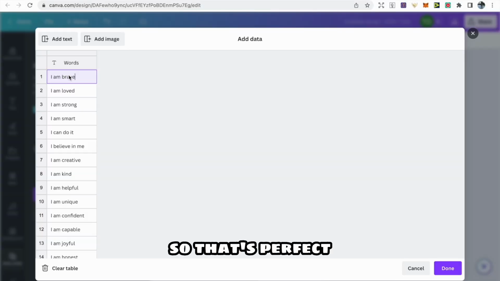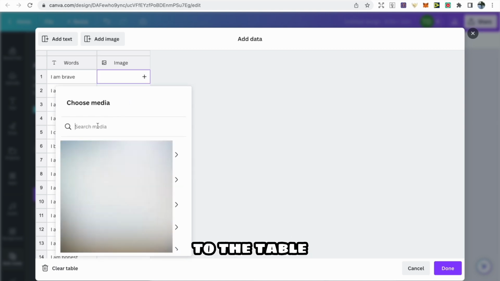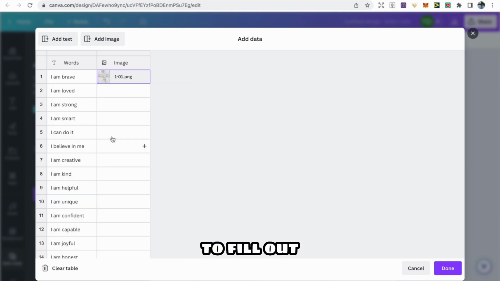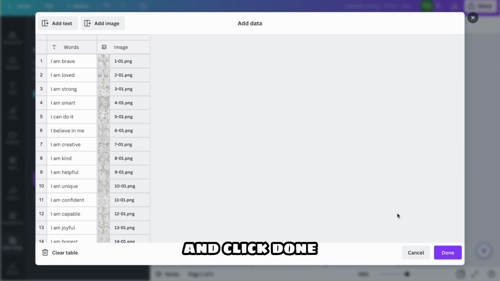So that's perfect. And then we need to add our mandala pages. So we just click add image. You will have to add each image individually to the table, but as they've been uploaded and numbered, this will take you less than a minute to fill out. Once you've added them all individually, then you can go to the right side and click done.